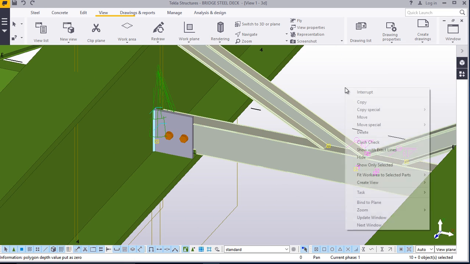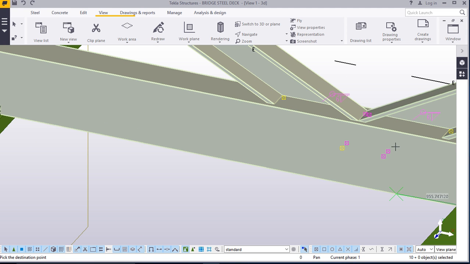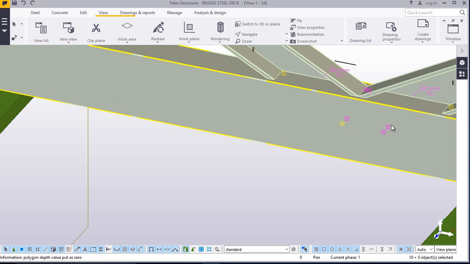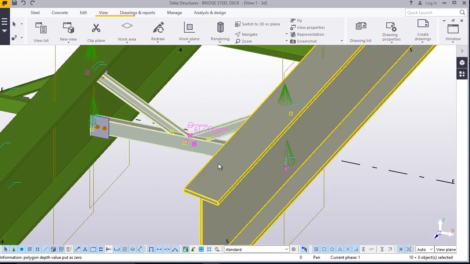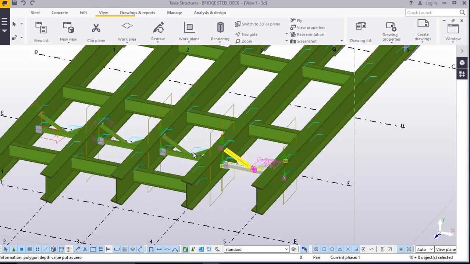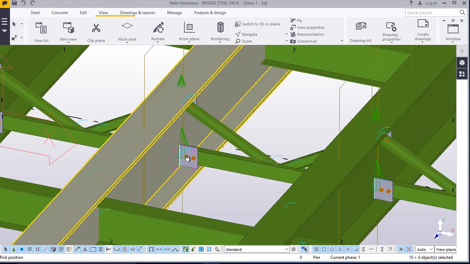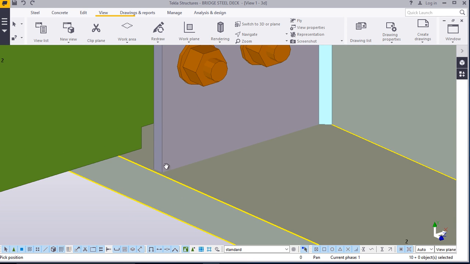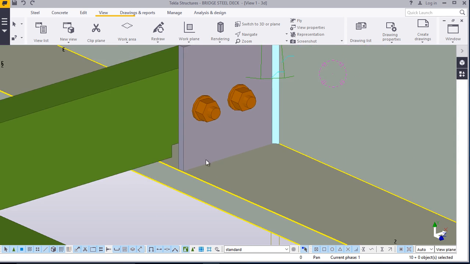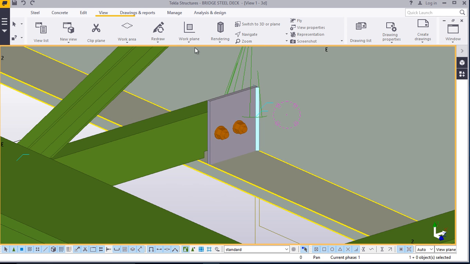Click that, right click, click move, enter 60. 60 is okay for us there. Rotate. Click this, lift this up slightly.